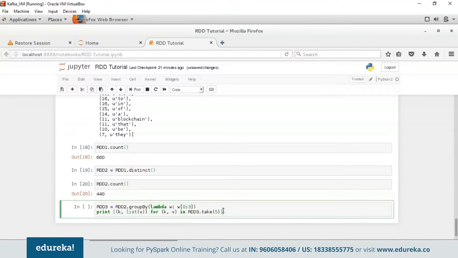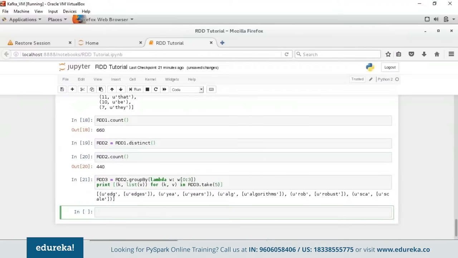Now suppose I want to have a look at the elements of this RDD2 which I created, and I want to see the elements which have the same first three letters. I'll show you the output, you'll understand. As you can see, we have EDG and EDGS, which is edges. We have year and years, ALG, algorithm, ROB, robust, SCA, scale. If we execute it for 2, we see we have GU guide, GR groundwork, growing, gradual, graphics, gradually, such, transmission, gains, gained, gain. These are small tricks which will help you to execute your code faster with the help of RDD.